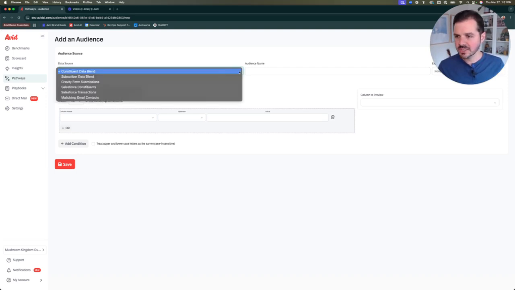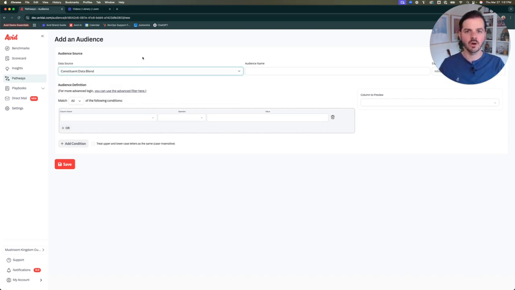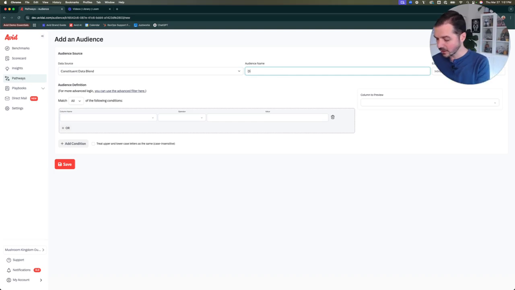We're going to start with the data source. You can see that you can choose from any of the connected tools that you have to drill specifically into their data, or you can keep it on this constituent data blend, and that's going to blend all the data you have together. Imagine that we're creating a campaign where we want to talk to people who have given before, but maybe we don't have an email address for. We want to run a campaign to see if we can acquire their email address.